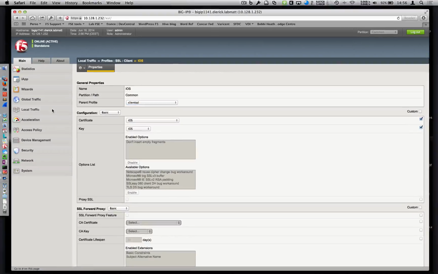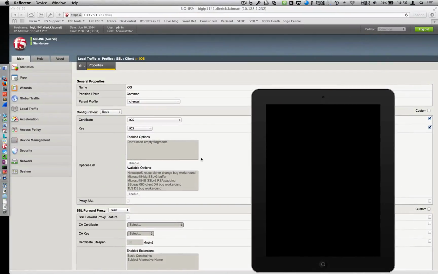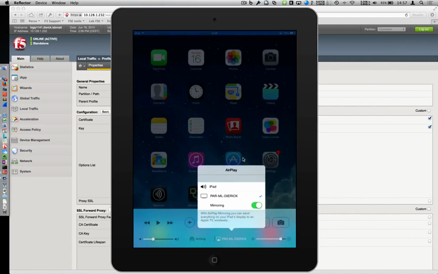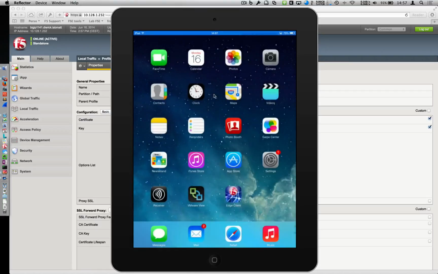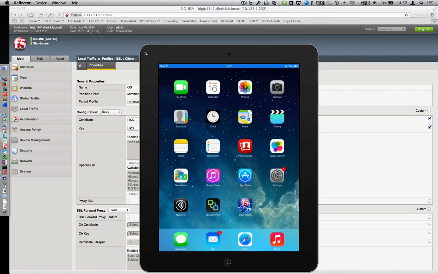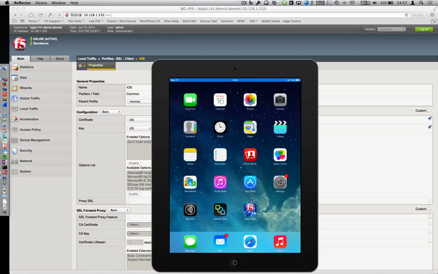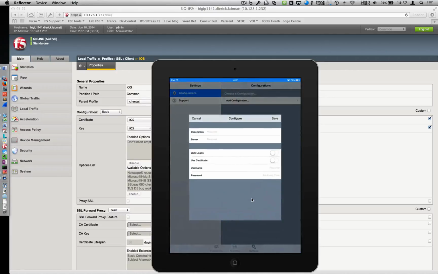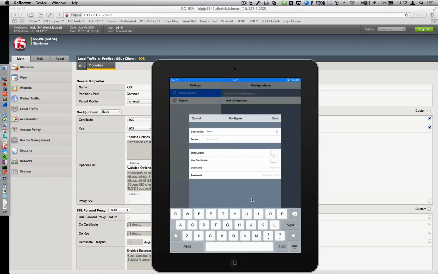What else? So on the iPad side, so come on, wake up. On the iPad, let's go. So I have Edge client version 2.204. Let me show you how to set the configuration. So description is demo. My server is 10.128.10.1.